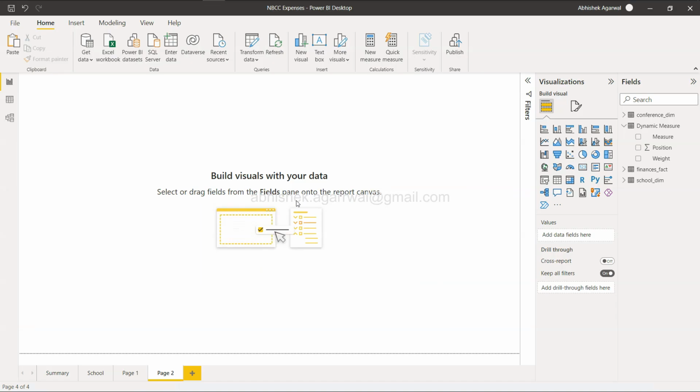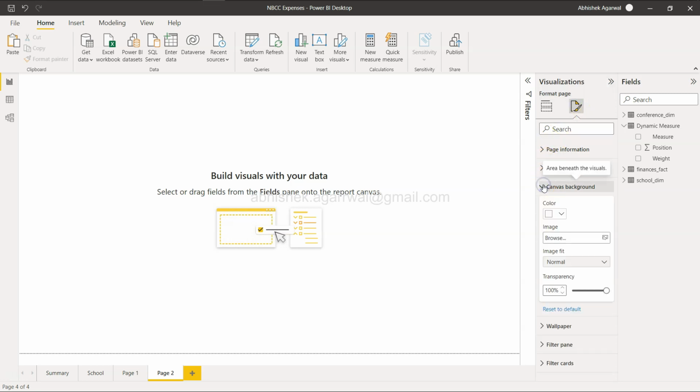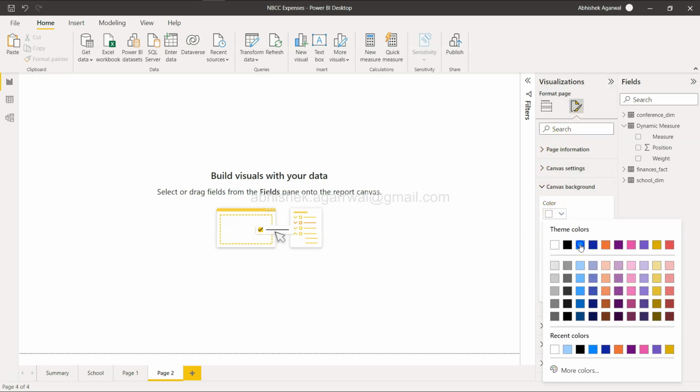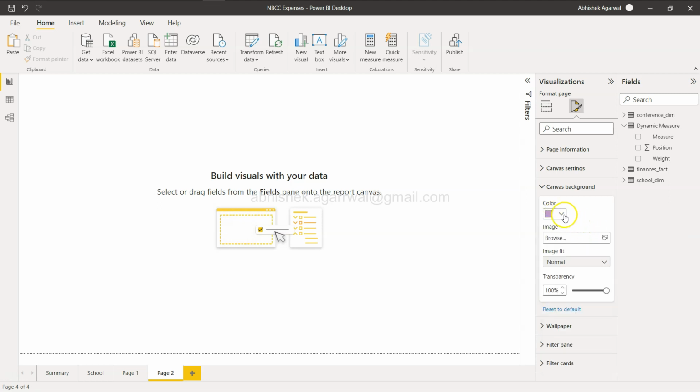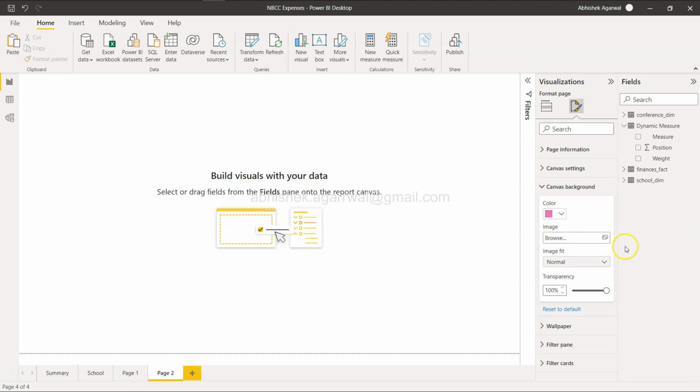Okay, so here we are in Power BI, and as you can see, I'm on a new page. I want to change the background color. So I come over here, Format your report, go to the canvas background and try to change the color. As I try to change the color, nothing is happening. That made me think, what's really going on?